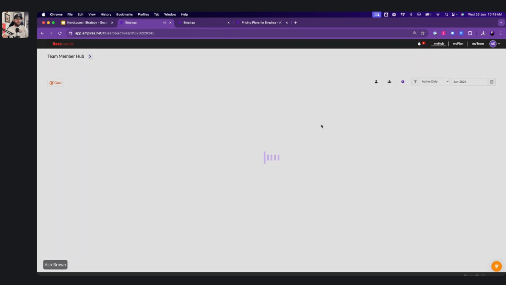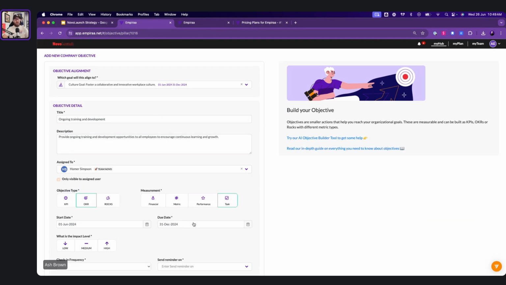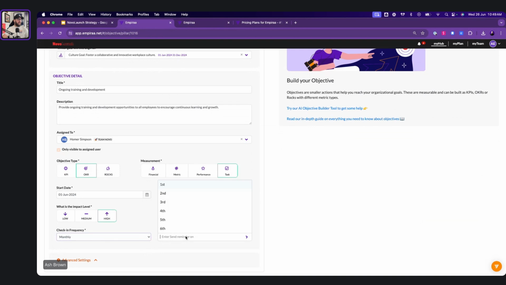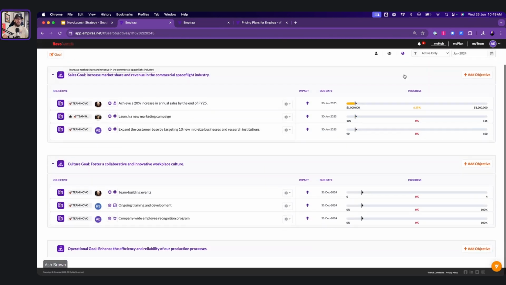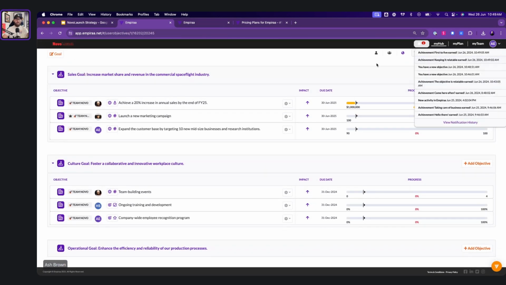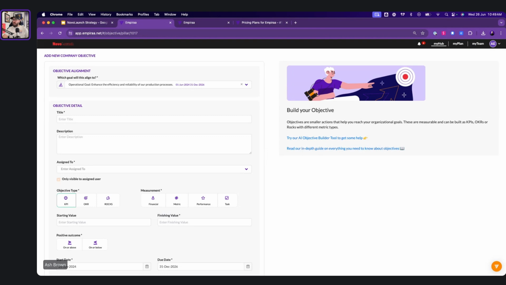And the last one for this is we want to provide ongoing training and development. So we make that. And Homer Simpson, because Homer hasn't done anything so far. And this is the OKR and a task. So we're measuring this as an OKR. And we want to measure this monthly on the 4th. Homer will get a notification on the 4th of every month to update this objective if he hasn't updated it previously. So it will continually bring them back in. So they'll get an email, hey Homer, and they'll get a little notification bell up here, and that will bring him back into it. And the last goal, as you can see there, we built another goal in 2 minutes.